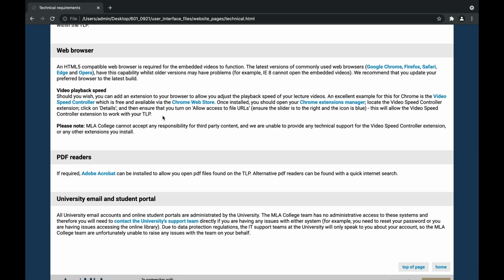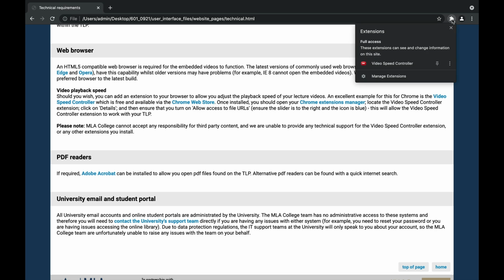The video speed controller allows you to install an extension onto your Chrome browser, which then means that you can speed up and slow down any of the videos that you're watching. You simply follow the links that we provided here, and once you've installed it, as I already have, you want to come up to this little puzzle piece here, which is your extensions manager. You'll see video speed controller is there.